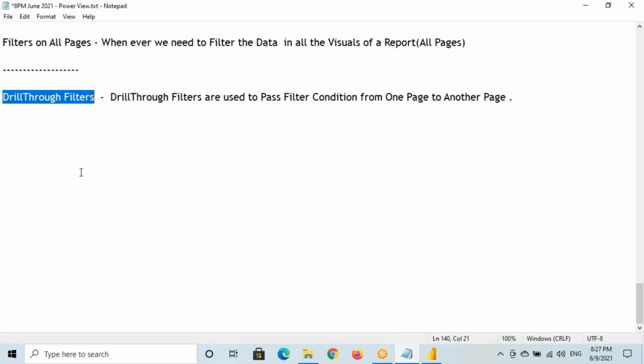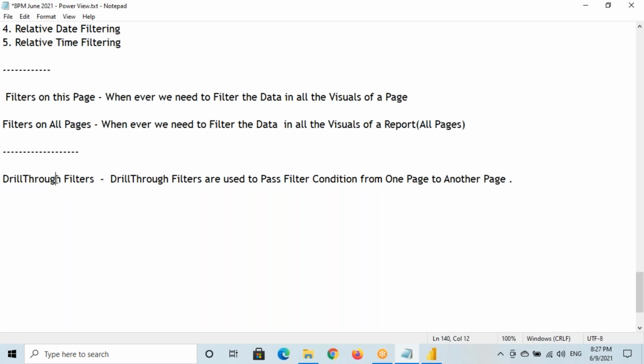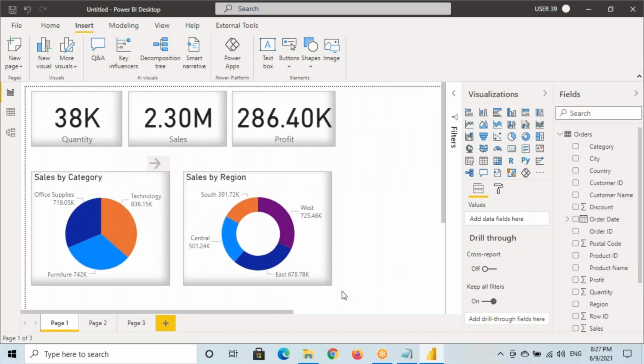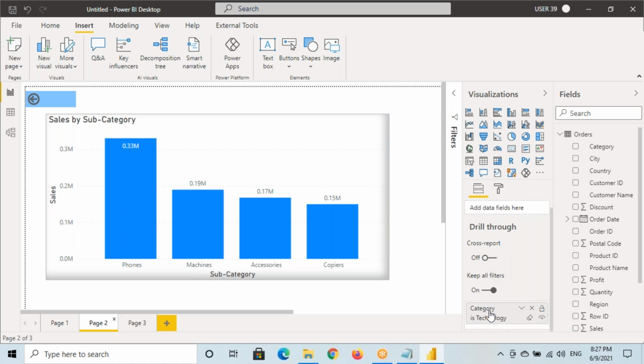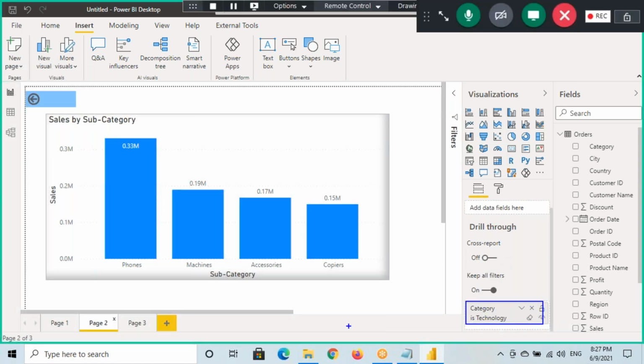Fine, perfect. So for now, we understand what drill through is. Drill through filters are used to pass the filter condition from one page to another page. Now, there are two important options in drill through. You can drag the column based on which you need to filter the data. And there are two important options, cross report and keep all filters. What are these two options? Let's understand, guys.